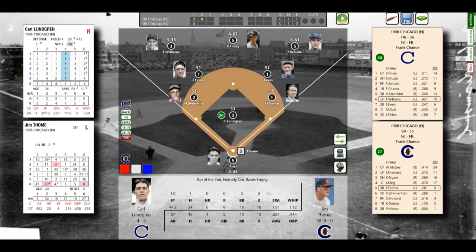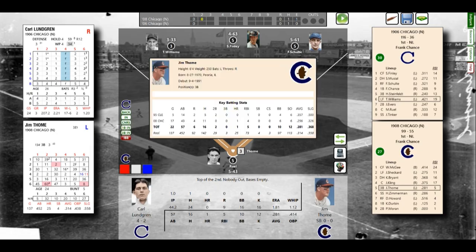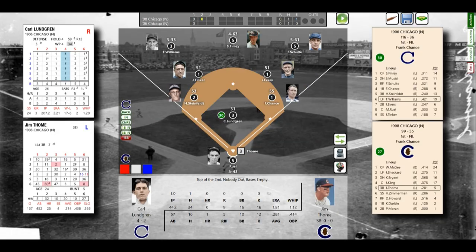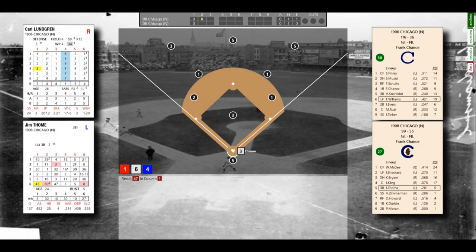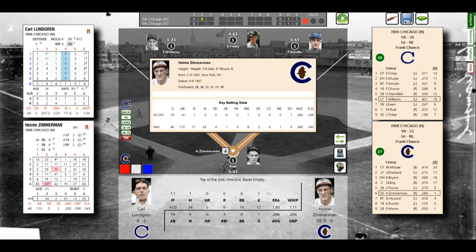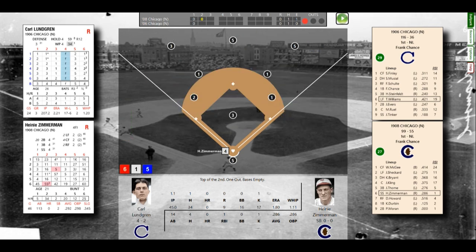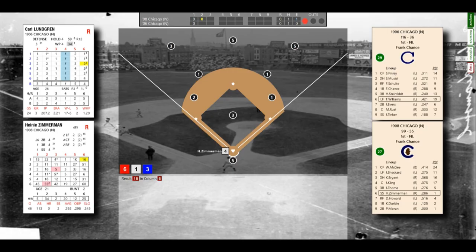Top of the second. The pesky 1908 Cubs, who had to come back from 3 down to win Game 7. Lundgren now to Jim Thome. He played for the 95 Indians in the first round, and then comes here. Shoot! One out, bases empty. Here comes Heinie Zimmerman, Mr. Everything. He's played almost every position. This is his 18th game of his career, 4-for-14. And a fly ball to Williams in left field. Nice catch. Two outs, bases empty.